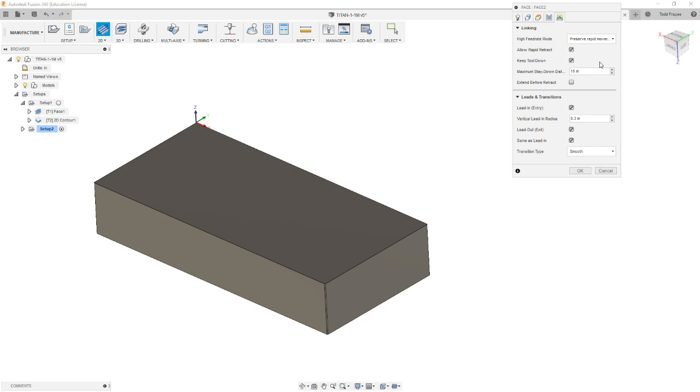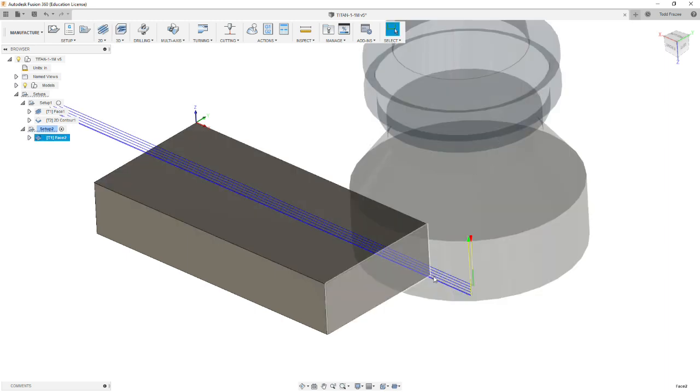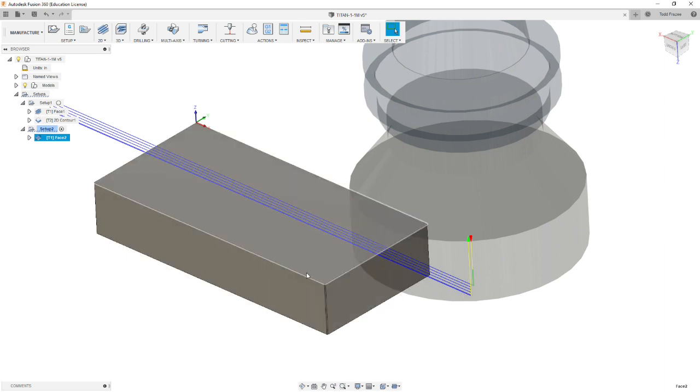We're going to go to linking. We're going to leave our preserve rapid movements alone. We're going to allow our retract, keep tool down. Basically everything here is going to be at default except for no vertical lead in radius. We're going to leave that at 0. We do want to lead in and out, and we do want transitions to be smooth. So we'll set OK, and it takes a little bit of time to process. As you see, we get multiple steps down and a finished pass at the bottom.